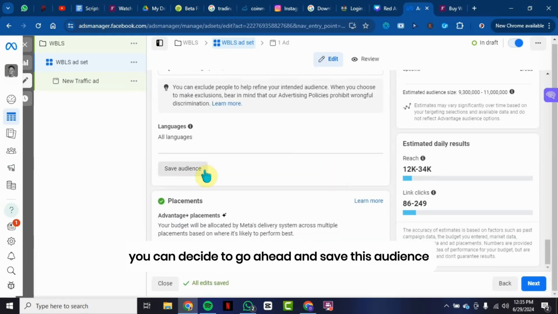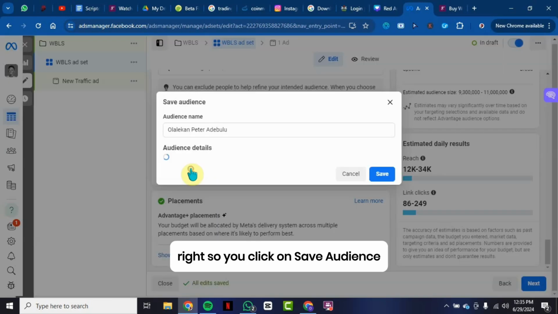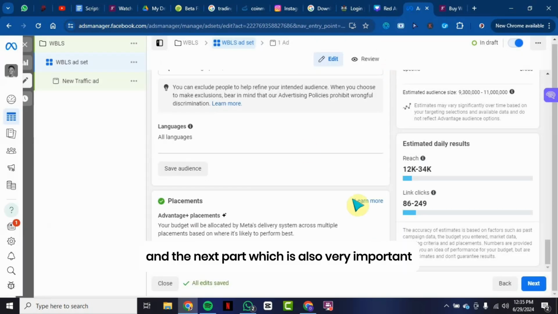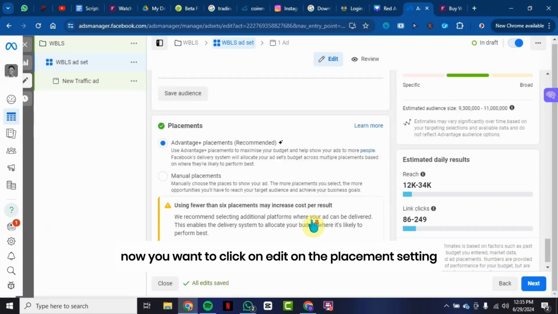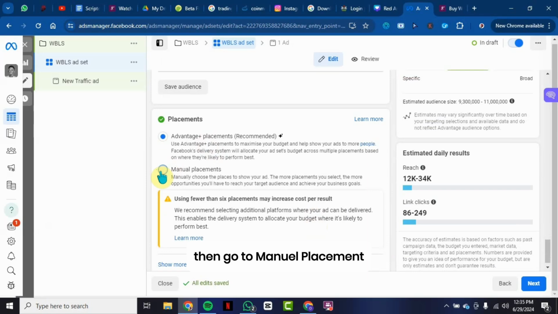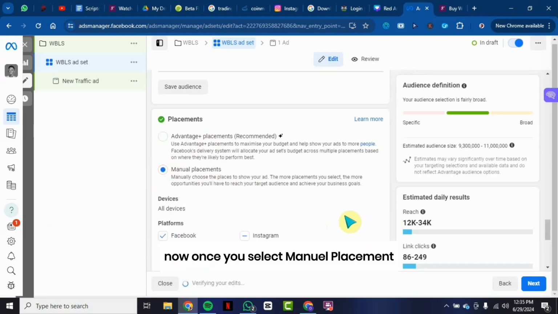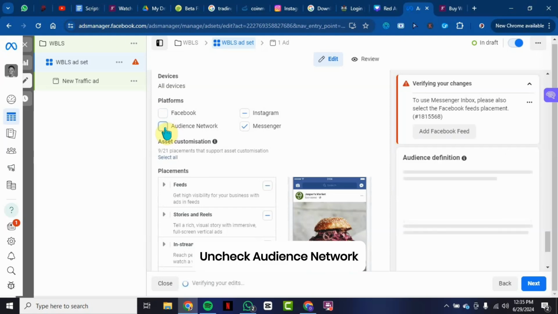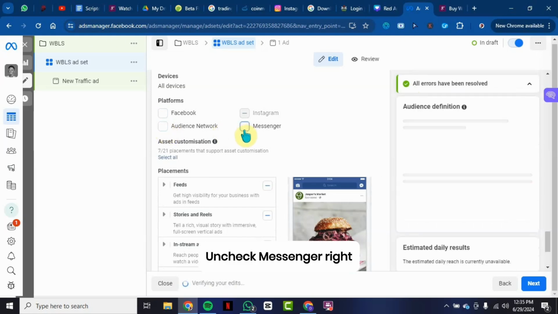Now you can decide to go ahead and save this audience for the next time you want to run an advert like this, right? So you click on save audience, you type in the name of the audience, then you click on save, right? And the next part, which is also very important to make sure that this advert runs on Instagram alone, is to come over to your placement setting. Now you want to click on edit under placement setting, then you go to manual placement. Now once you select manual placement, you scroll down and uncheck Facebook, uncheck audience network, uncheck messenger, right?